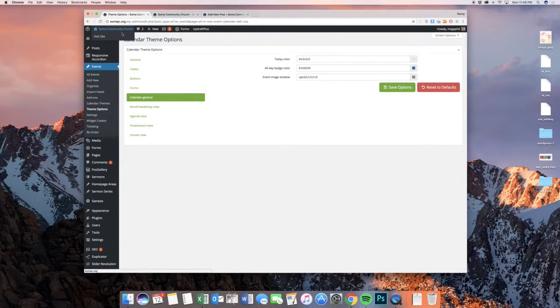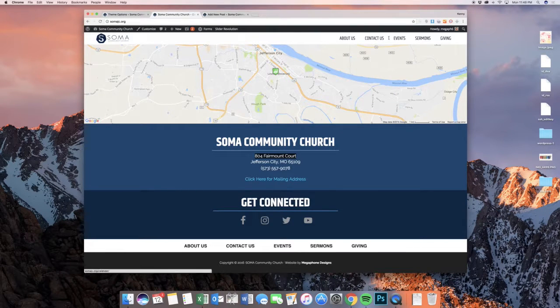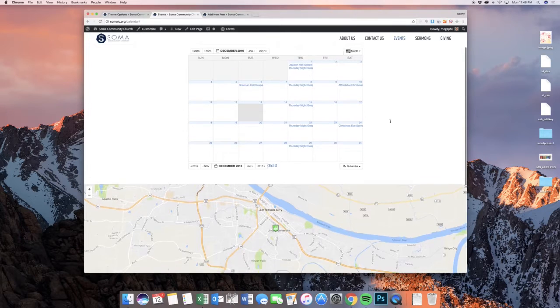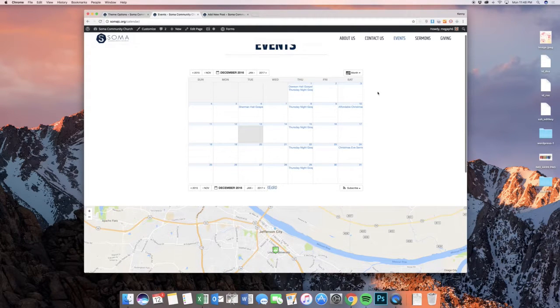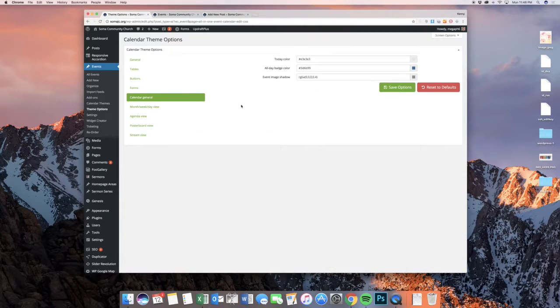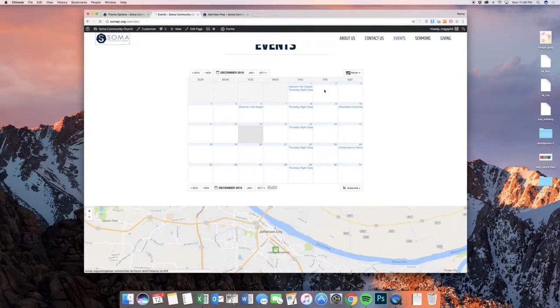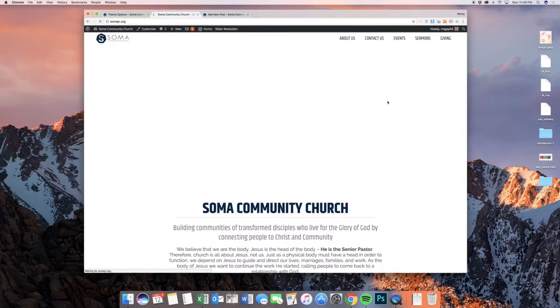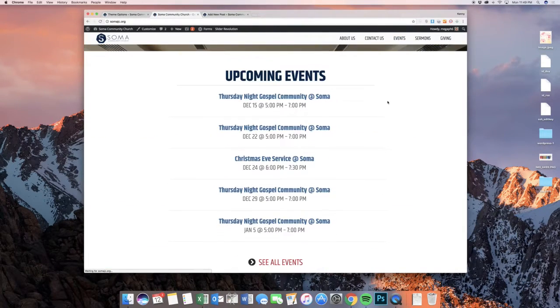And then all the things that you do on here automatically show up under this events section. And so we have these things going on, that way people know what's happening within your church. And they also show up, again automatically, on the home page, and we have upcoming events here.